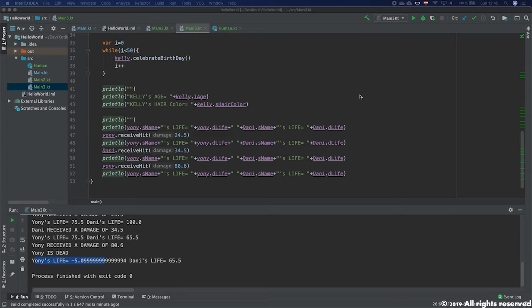Welcome to another tutorial about classes and objects. Today we'll see everything about inheritance in classes. One of the most advantageous attributes of a class is inheritance.